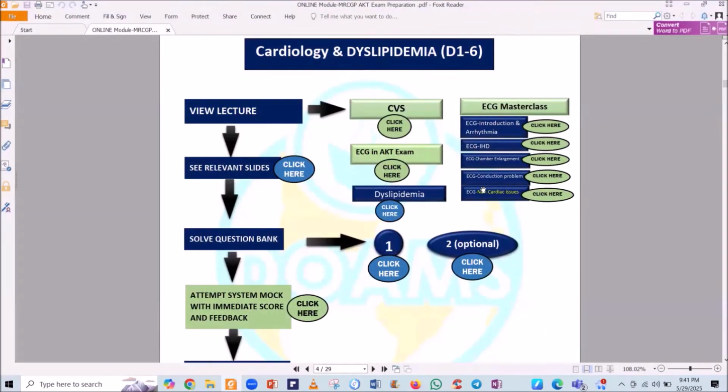So this is the lecture. After listening to the lecture, viewing the lecture, then go to the relevant slide. So you see there are many topics. So how many relevant slides? Usually more than one relevant slide.